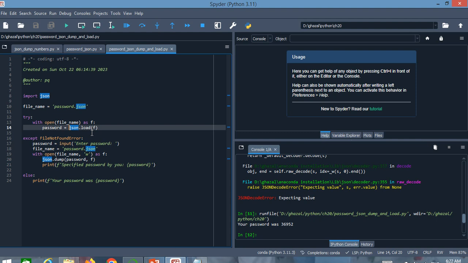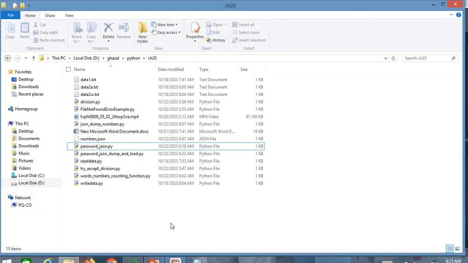Now our error was solved. Actually, the interpreter missed this password variable. We did not tell the interpreter that the output of loading data from this f, which was this password.json file, should be inside a variable named password. So the interpreter did not know this password, and you can see it here.